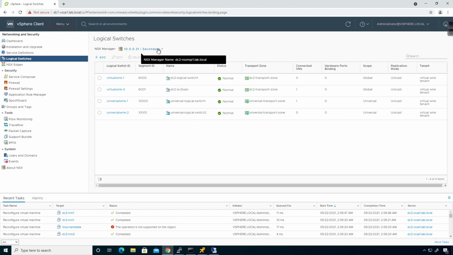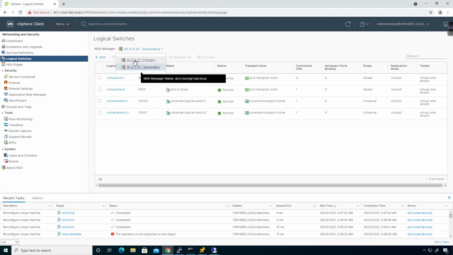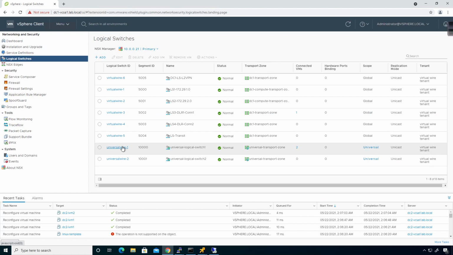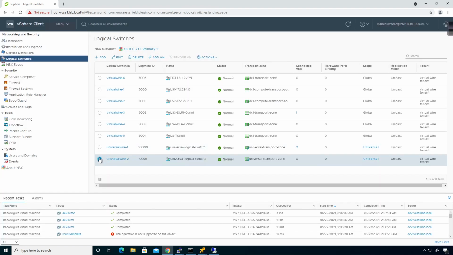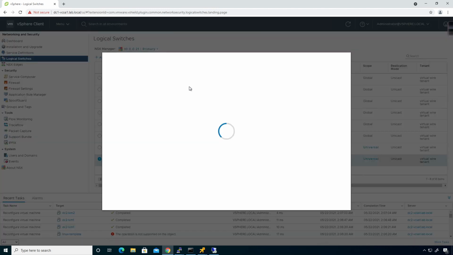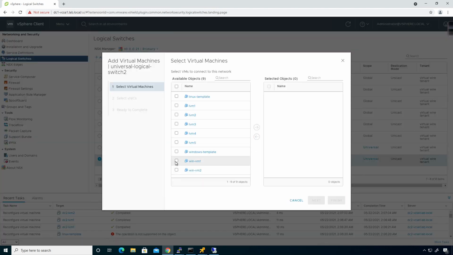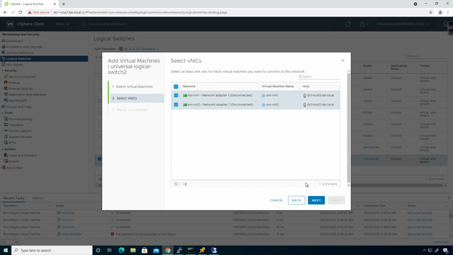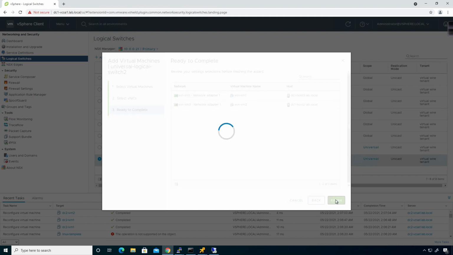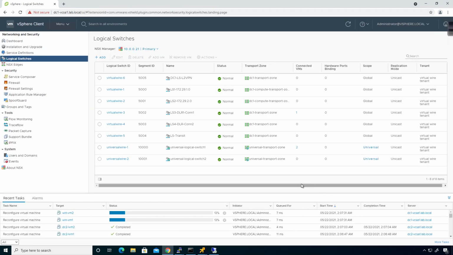Now I'm going to go back over here to my primary, click on primary, and if I look at this one, I've got two VMs. If I click on it, it'll tell me which VMs are there. I have LVM1 and LVM3. Excellent. I come over here, I'm going to go add VM, and I'll go ahead and add WinVM1 and WinVM2, bump them to the right, next, associate their NICs, next, and then finish. So that'll get those added.